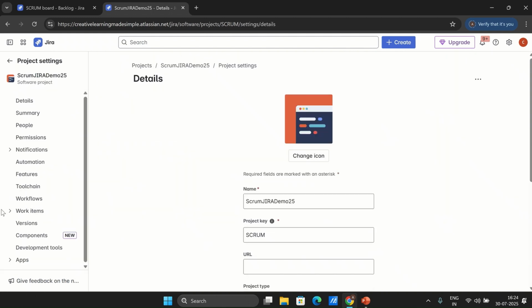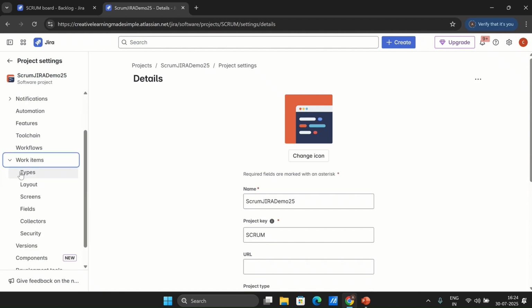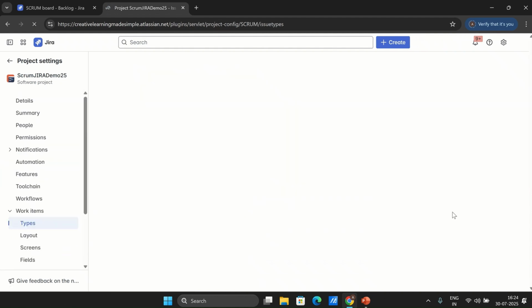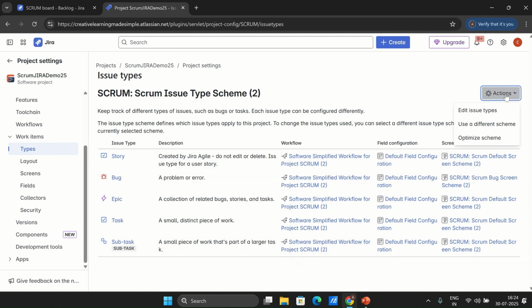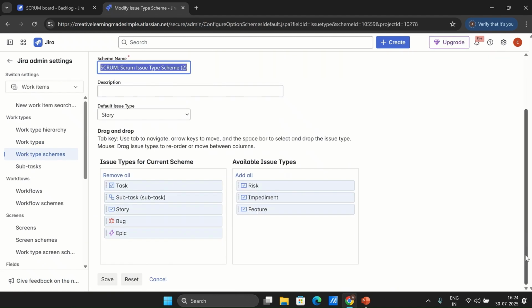And then we can click on the work items and we can see these are the types which are available. So we have a story, bug, epic, task, and subtask is basically part of the story. And if I click on edit issue types by using the actions, okay, these are the issue types which are available as part of the current scheme. We have the feature here because feature has been earlier created. So all we have to do is bring the feature as part of the available issue types for the current scheme.